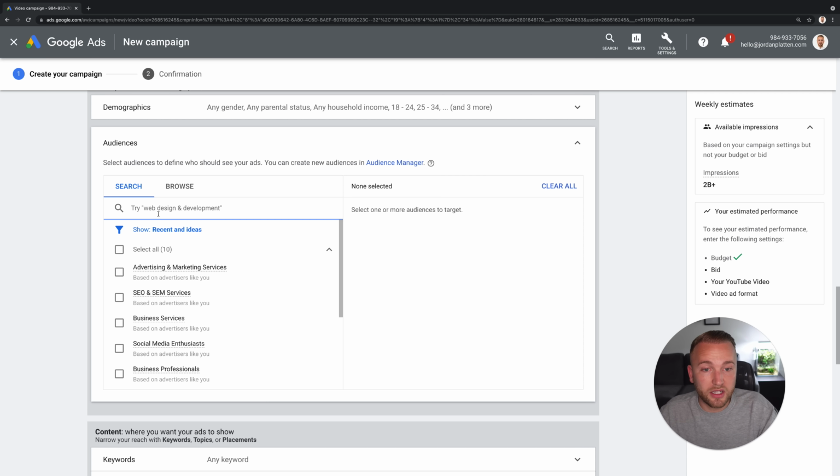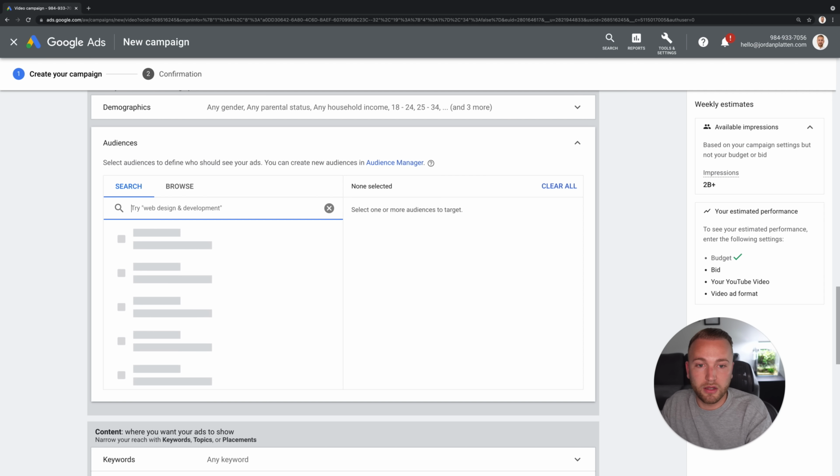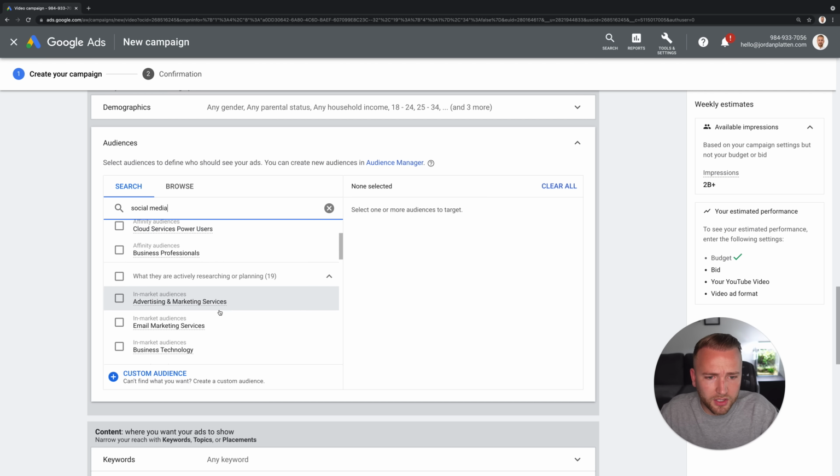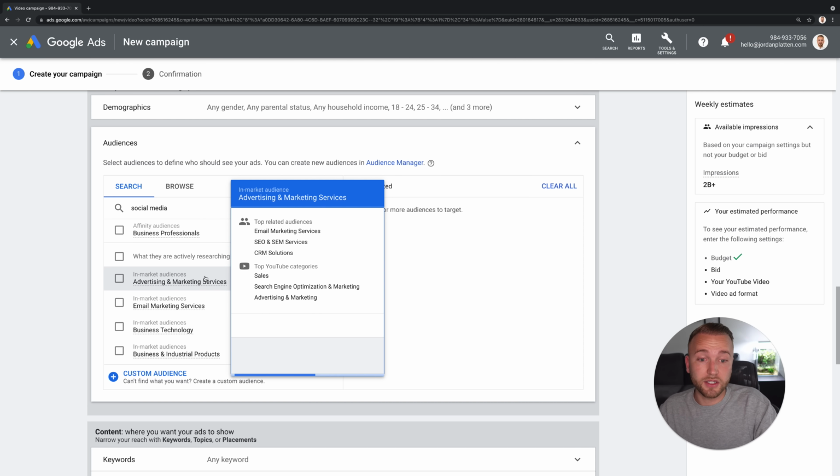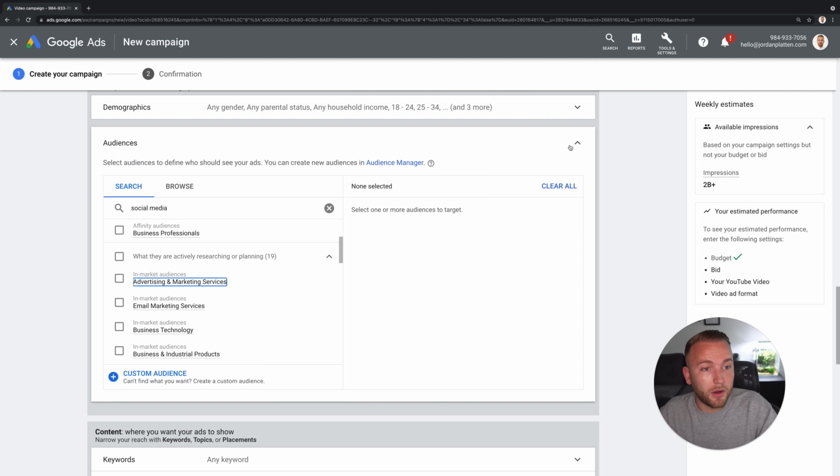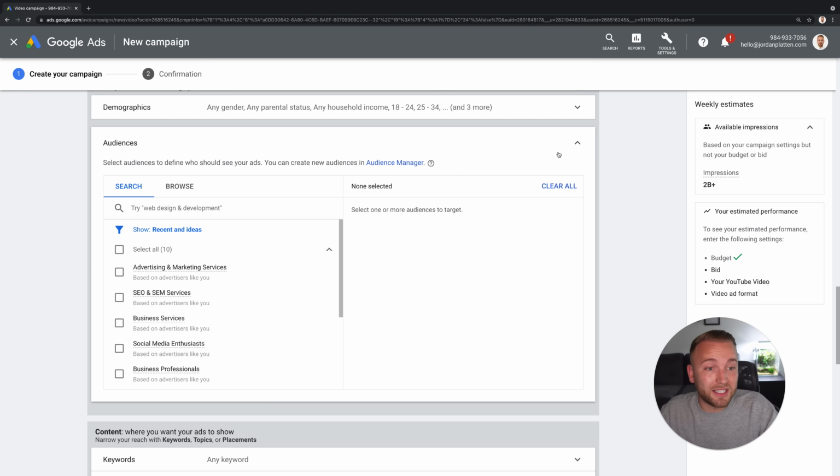And if I'm targeting people based on if they like Facebook ads, I might do social media. And I could target advertising and marketing services, for example. I'm not going to do that for now, though. I actually am going to do a keyword-based ad this time round.